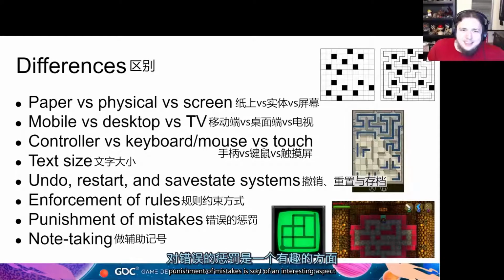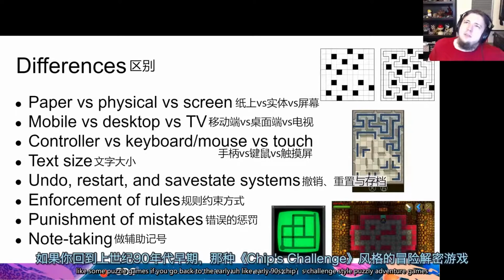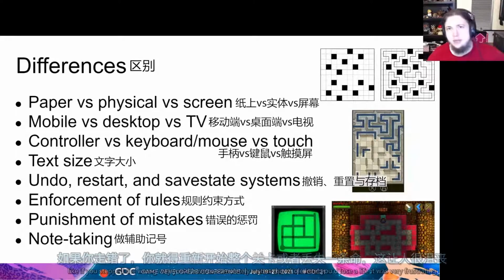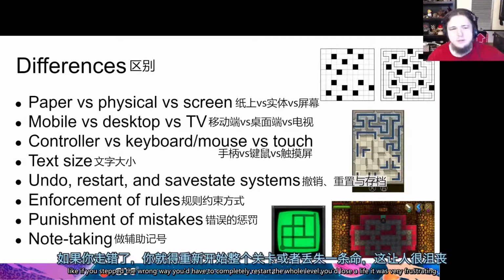Punishment of mistakes is sort of an interesting aspect. Like some puzzle games, if you go back to the early 90s Chips Challenge style puzzly adventure games, which had some real-time and some turn-based elements, many of those games were very punishing. Like if you stepped the wrong way, you'd have to completely restart the whole level, you'd lose a life. It was very frustrating.